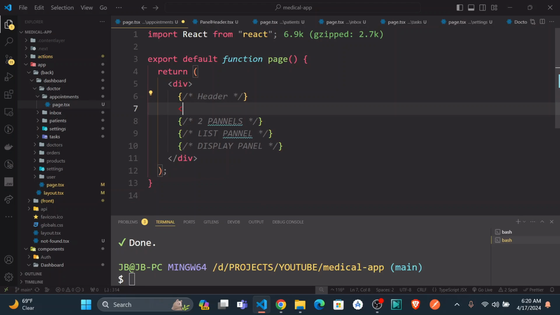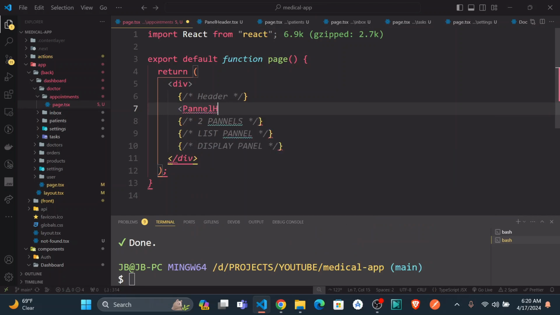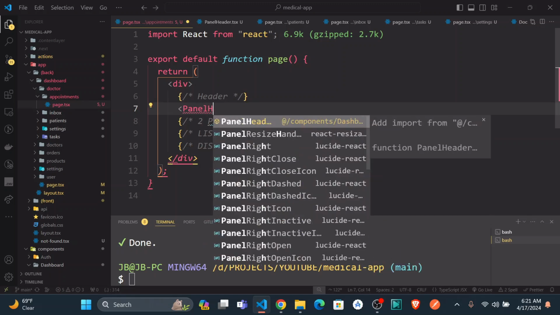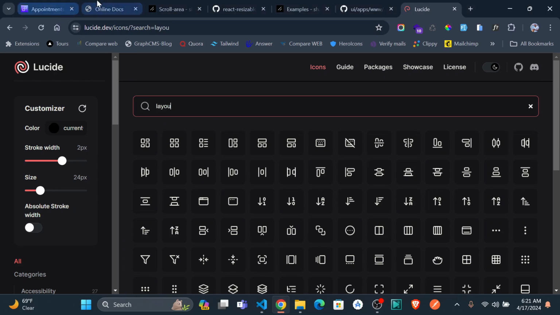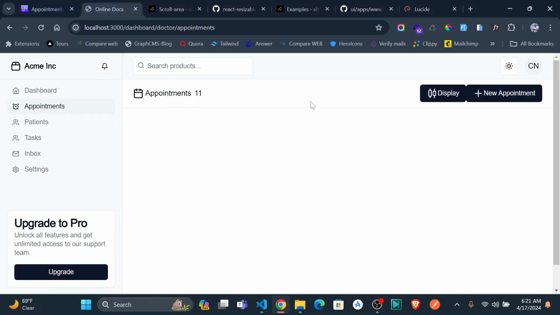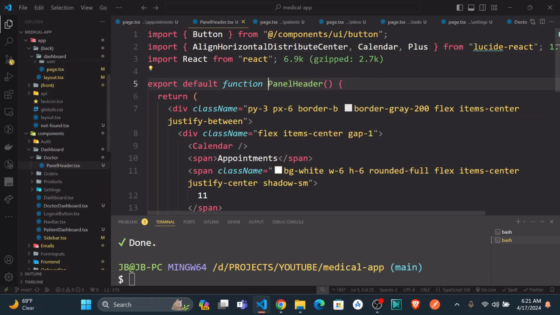So yes, here we have this panel header. That's panel header. Okay, just like that. And if we just go here, check. Okay, so we have the panel header looking great. So now just a few things we need to add or change in the panel header.